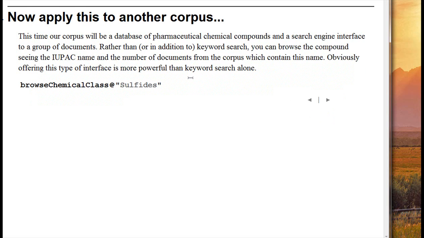So let's apply this. So this time, a different corpus. This time our corpus will be a database of pharmaceutical chemical compounds and a search engine interface to a group of documents. Rather than, or in addition to keyword search, you can browse the compound seeing the IUPAC name and the number of documents in the corpus which contain this name. So obviously this type of interface is more powerful than keyword search alone.